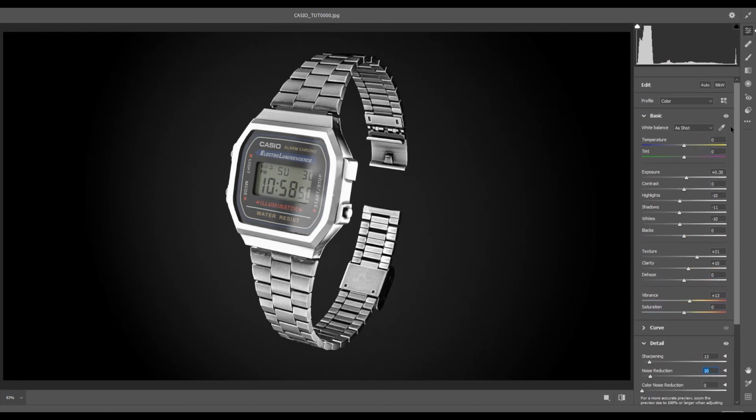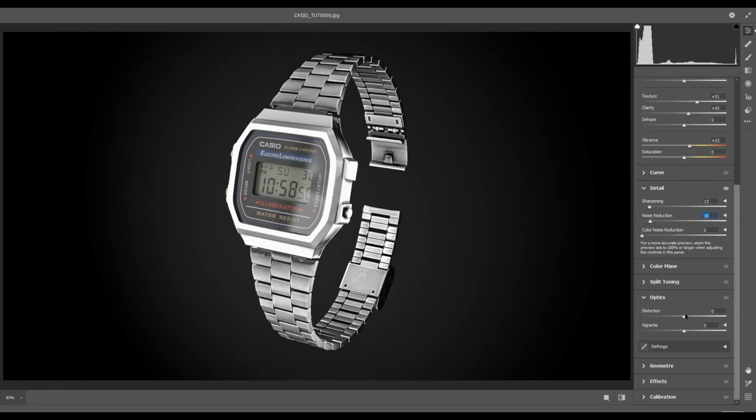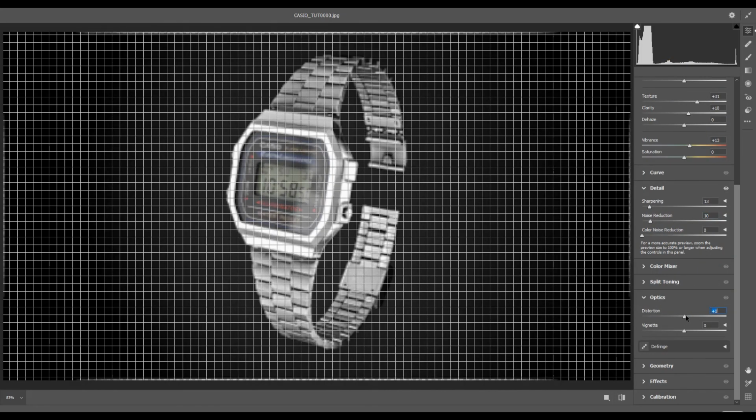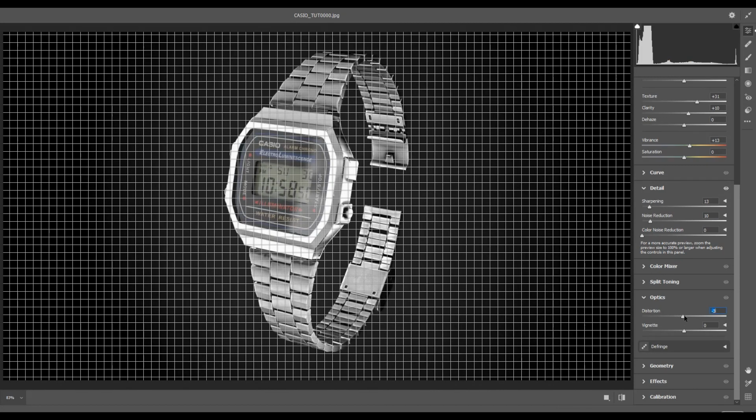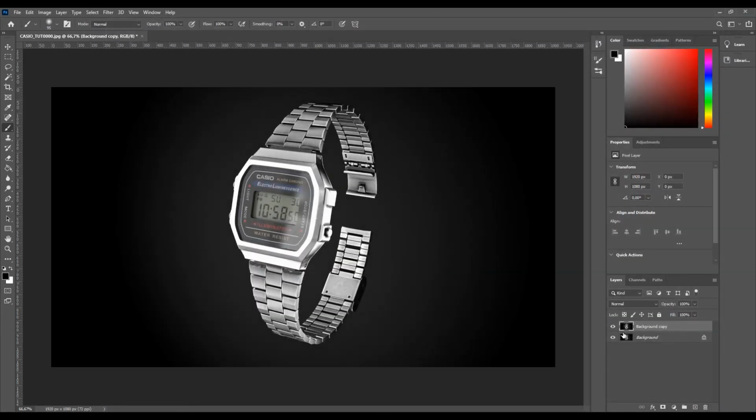Maybe we can try also to add a little distortion effect to simulate the lens of a DSLR camera. Doing this, I open it up in Photoshop and see the differences. I think the second one with a little bit of post-production is a very good image.